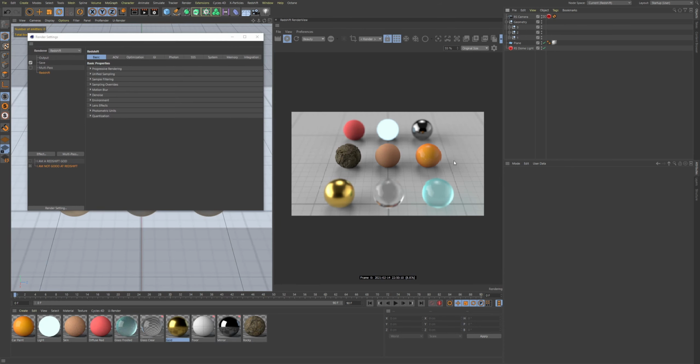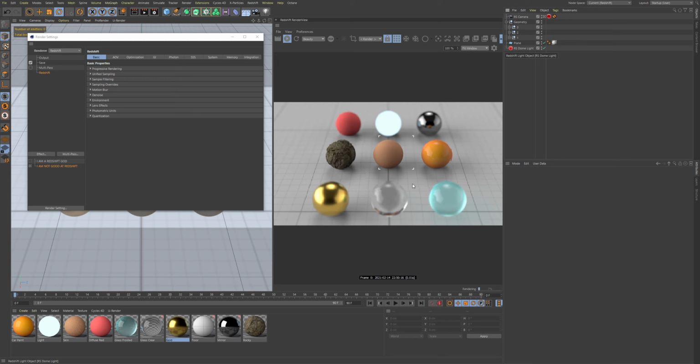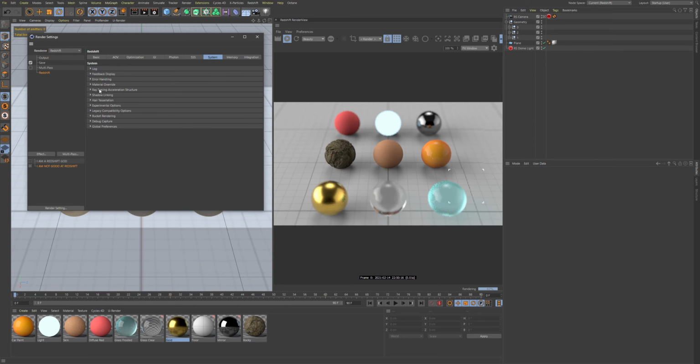If we render now, we should get our default image again. Let's set it to fit window. Now we should get our not so great default image because we have standard unified sampling images again. The only thing that takes time rendering now is the shadows pretty much from the dome light. And what you can do is you go to System, scroll down to Experimental Options, and you enable Automatic Sampling.